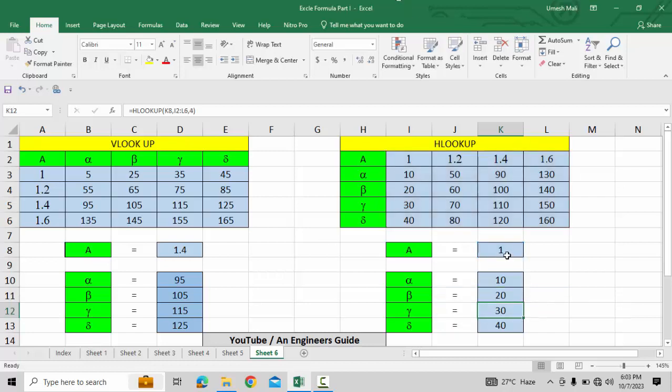See, now I'm going to change the value of A to 1.6. If A is equal to 1.6, alpha should be 130, here it's 130, beta should be 140, here it is 140, gamma should be 150, and delta should be 160.